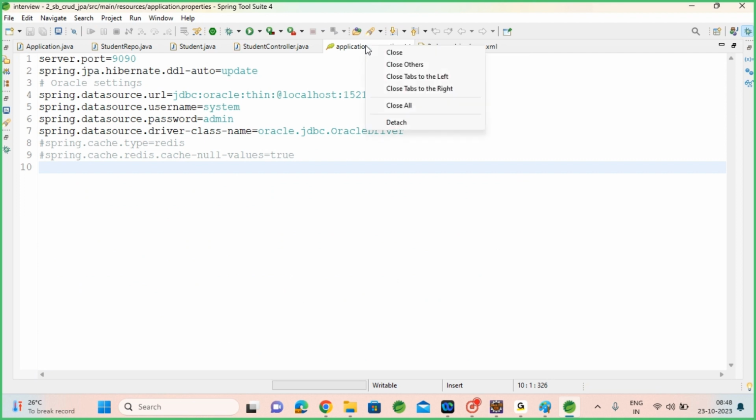It is similar to session factory, not like Hibernate template. It's like a session factory.